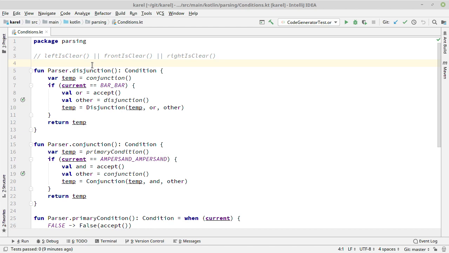I prepared an example which we are going to step through. So we want to parse this condition: left is clear or front is clear or right is clear. It's a very simple example that doesn't involve any conjunctions. So that makes things a little easier. And all we are interested in really is, will this be parsed as left is clear or front is clear or right is clear? Or will it be parsed as these two in parentheses and then left is clear combined with that? Okay, so let's see.